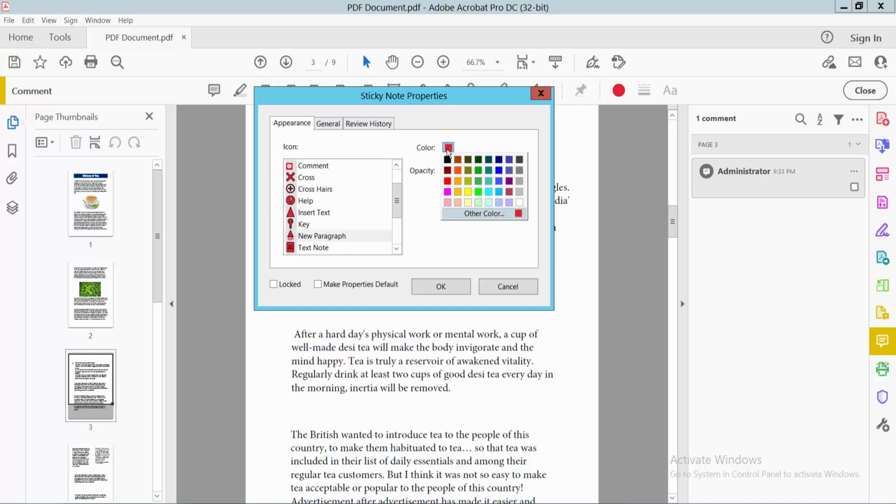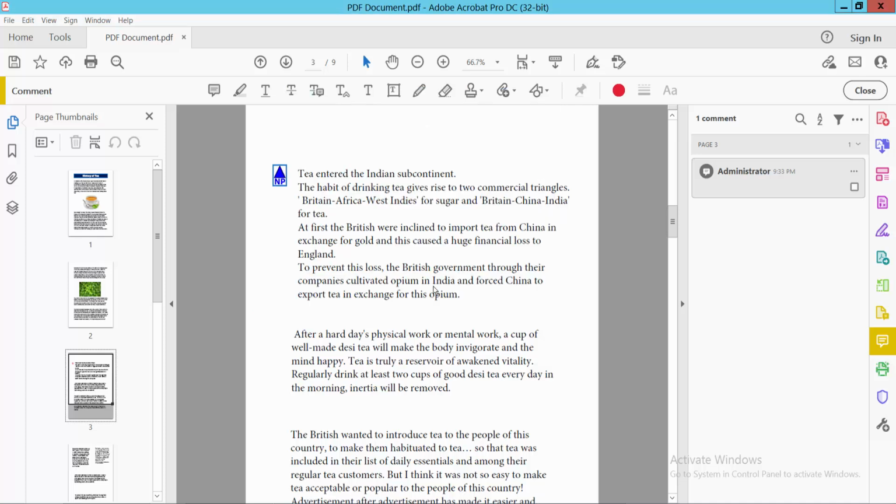Now you can change this color. Also you can change color opacity. Now select OK and see this new paragraph symbol inserted here. You can move it anywhere.